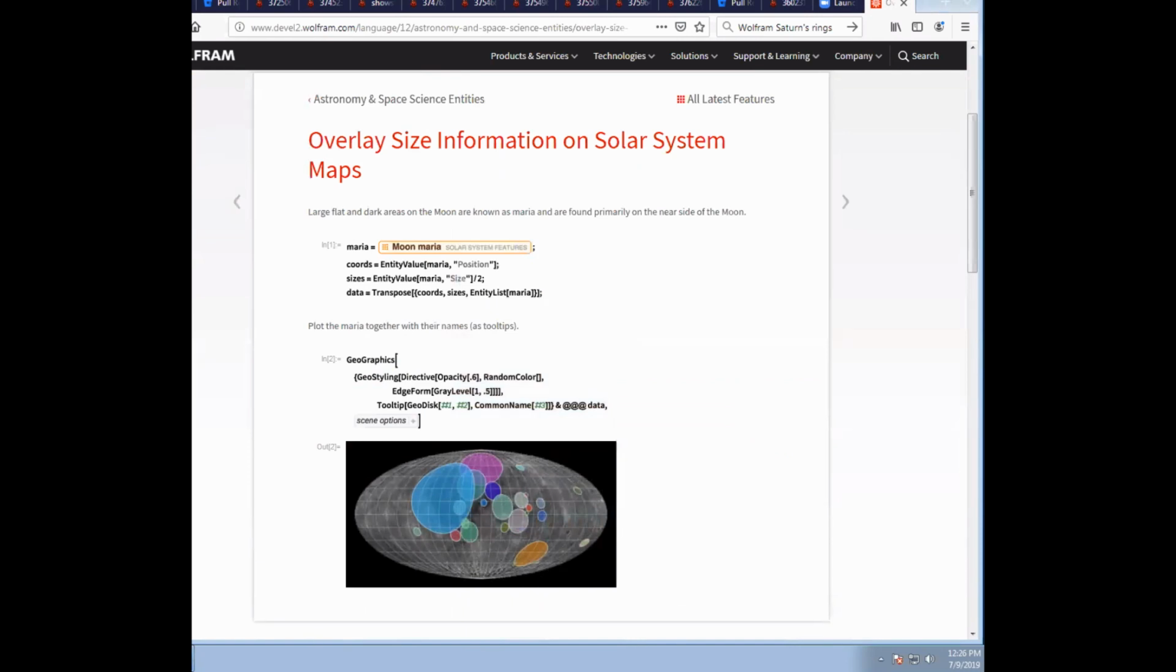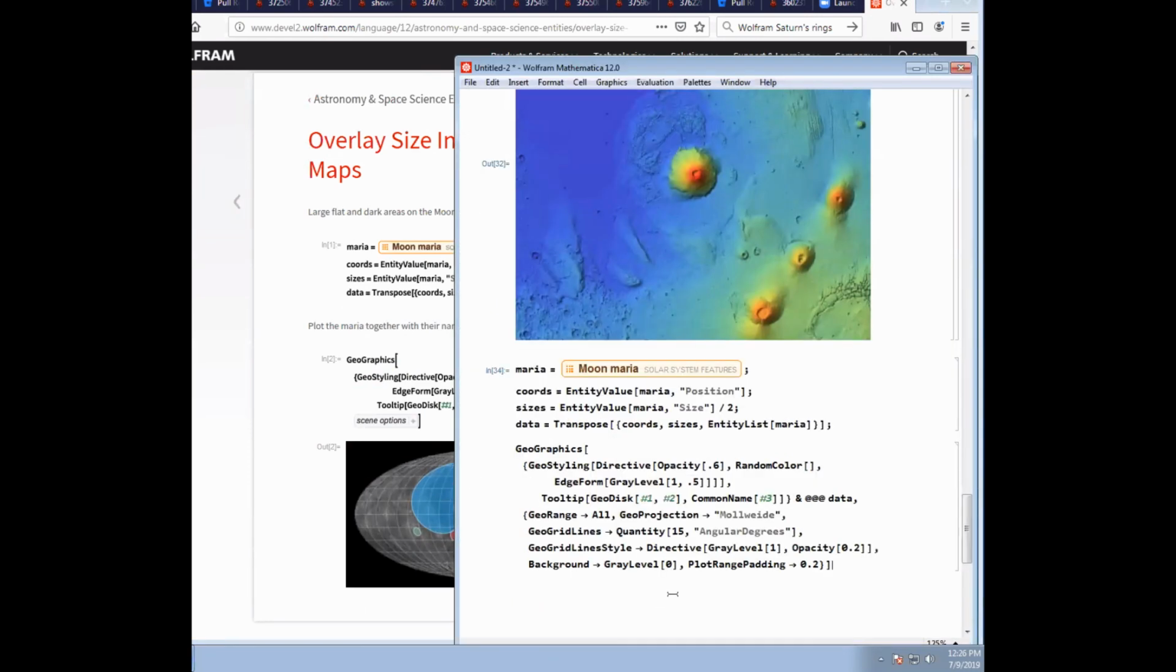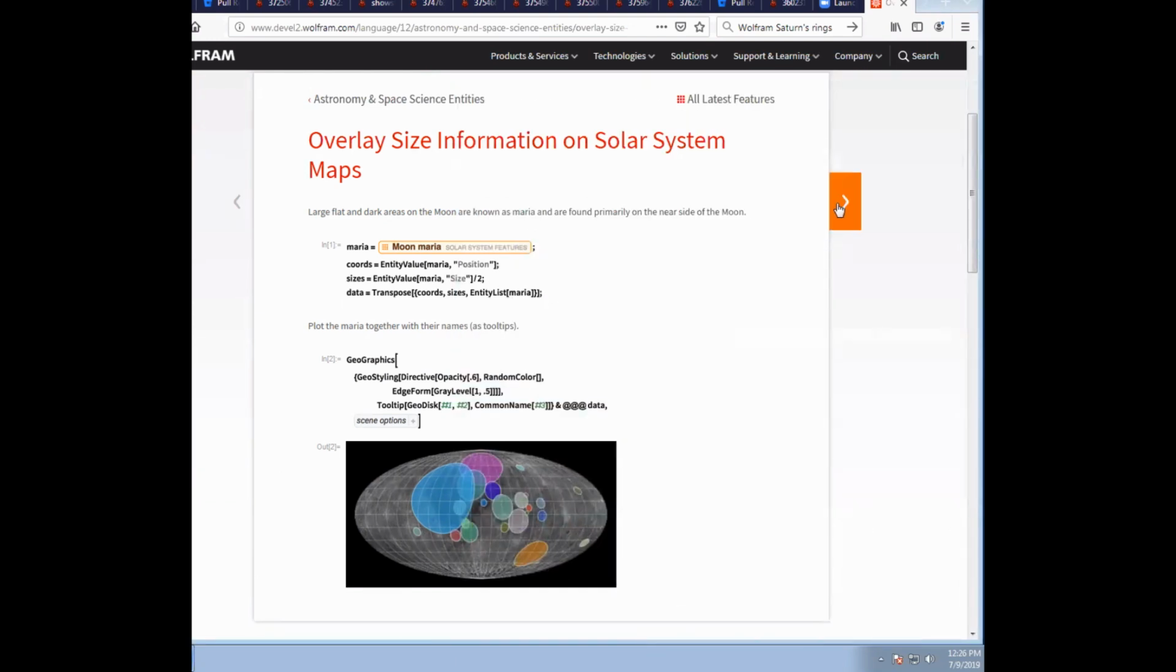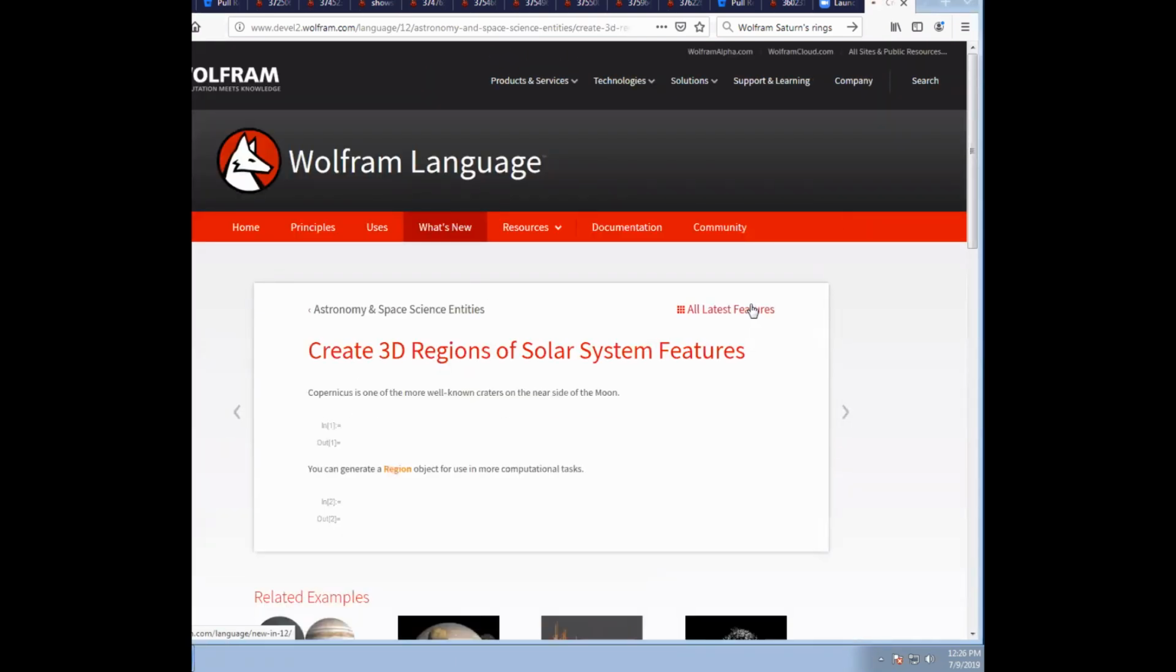And then you can actually plot where these things are. In this case, I've actually used a particular projection to see the entire moon. It's a Mollweide projection. I believe I'm pronouncing that correctly. And you can actually plot the various lunar maria in different colors to make them all distinct. All right, moving on.